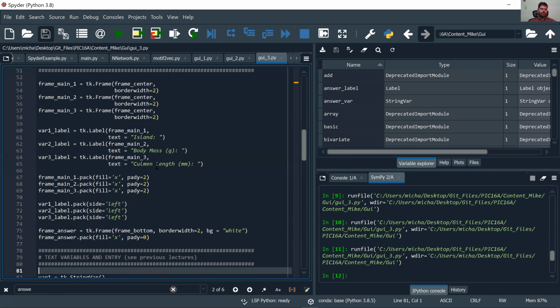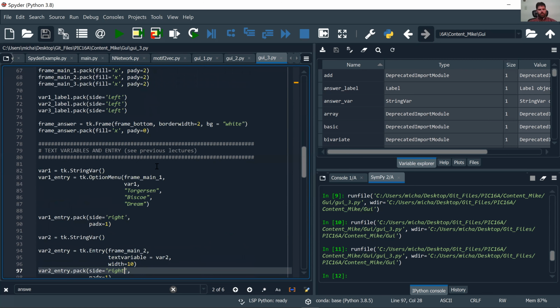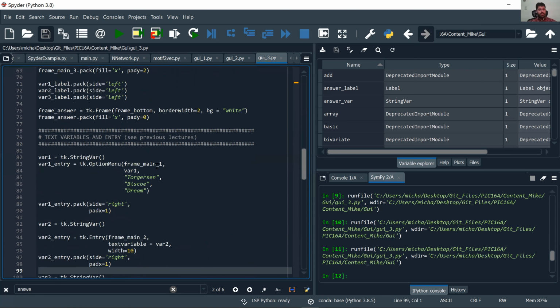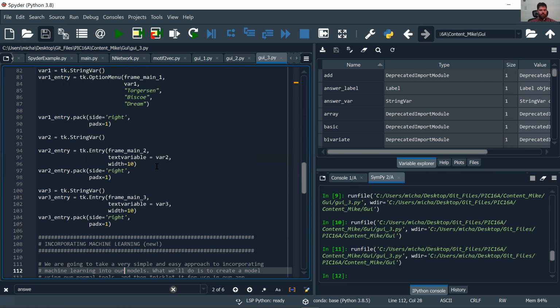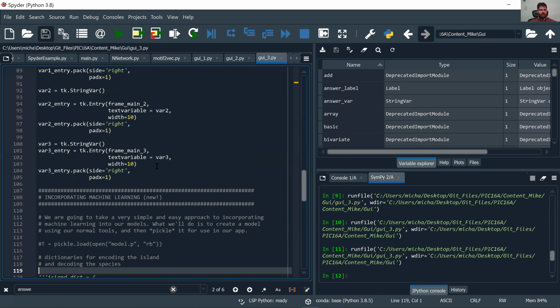And then we're going to create some variables, where var1 is going to be a tk.StringVar variable, like a tkinter string. And we're going to give an entry for this where it's going to be a drop-down menu: Torgersen, Biscoe, or Dream. And the other two entries are just going to be tk.Entry widgets, for the mass and the Culmen length.